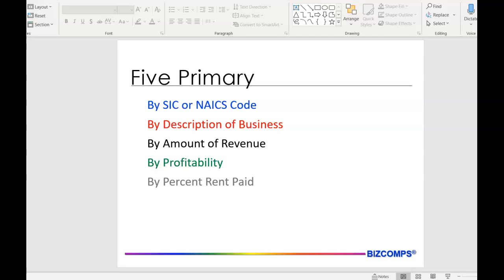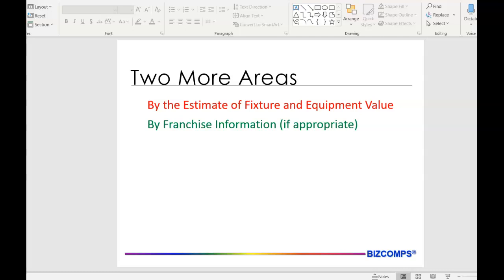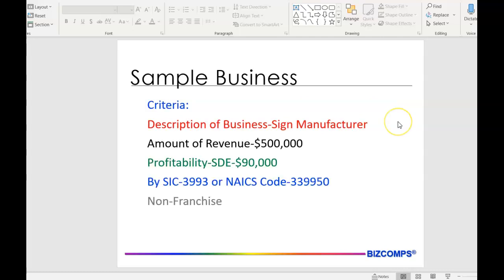Both are different ways you can compare companies and transactions. The 5 secondary areas of comparison are by down payment and terms, size of inventory, the days on market, number of employees, and by location. Finally, there are 2 other areas of comparison: by the estimate of the fixture and equipment value, as well as by franchise information if that's applicable. Now we'll proceed with our actual demonstration.